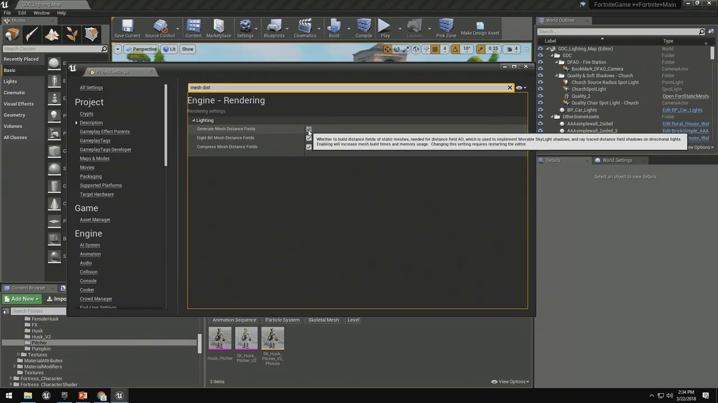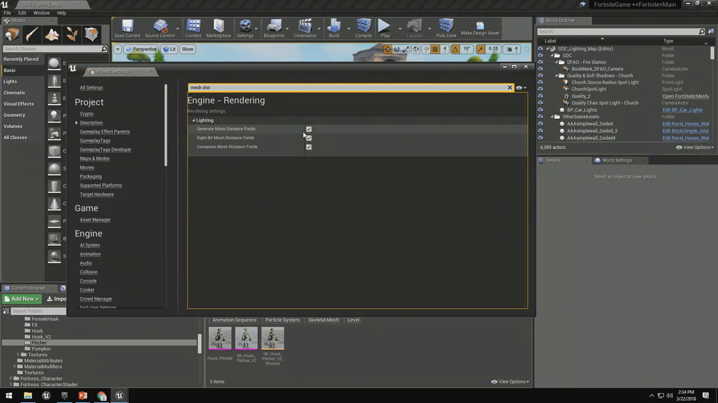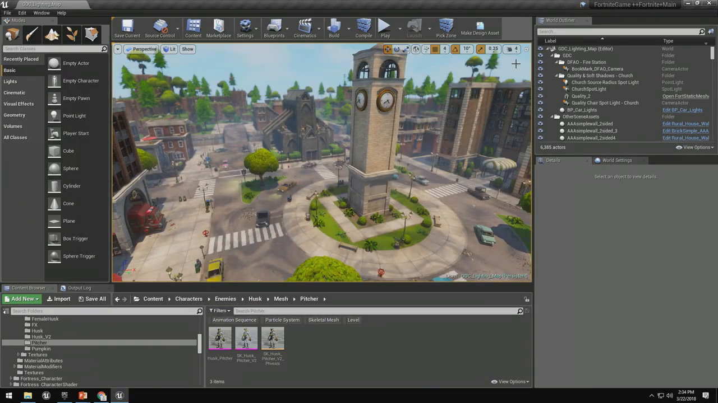If you turn this on, Unreal's going to say, hey, restart your project. And after you do that, it's going to calculate all of the mesh distance fields for all of the objects that are loaded in your scene. So that'll take just a moment. We're not going to do that now because technically it's already been done. But let's see the result.